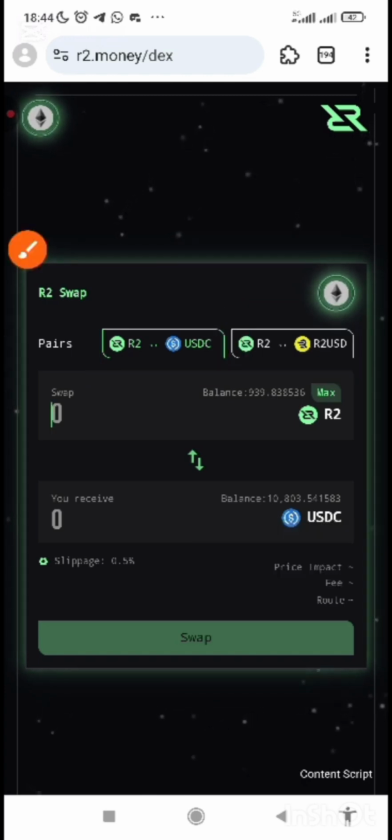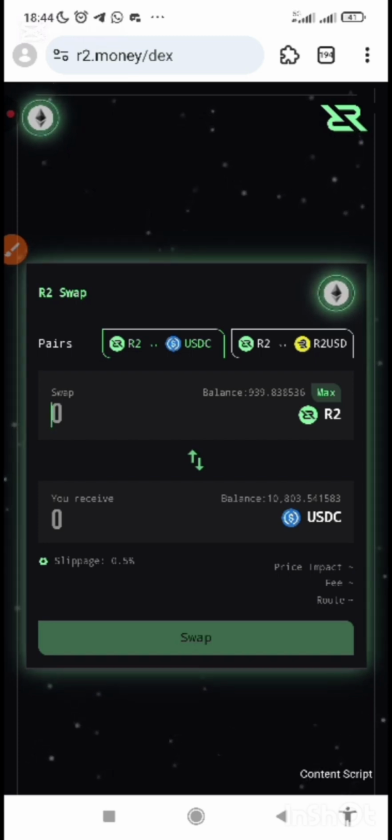And also, when you swap here, you earn points for swapping. You have a maximum of 400,000 points to earn when you do swapping here.